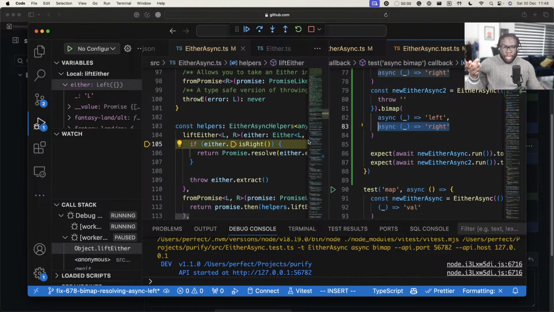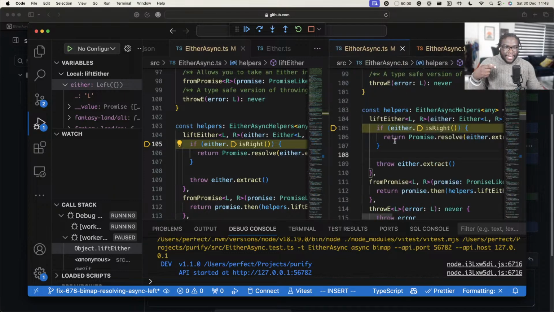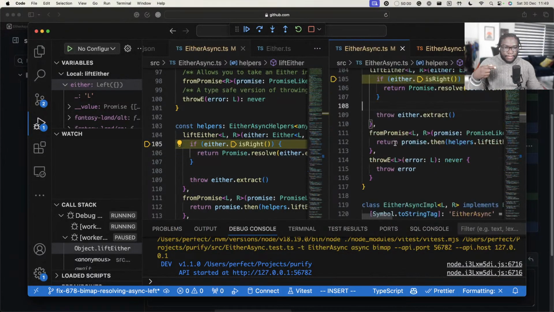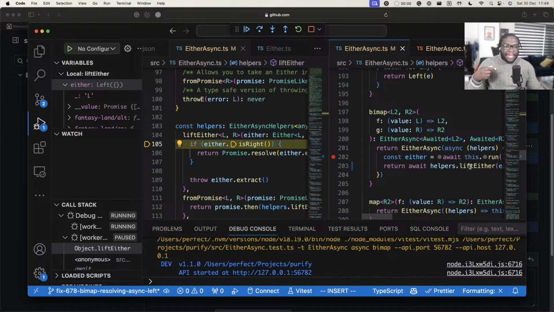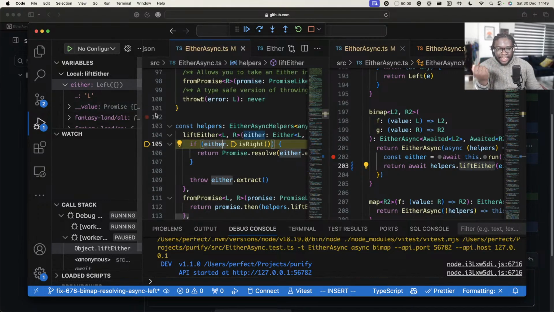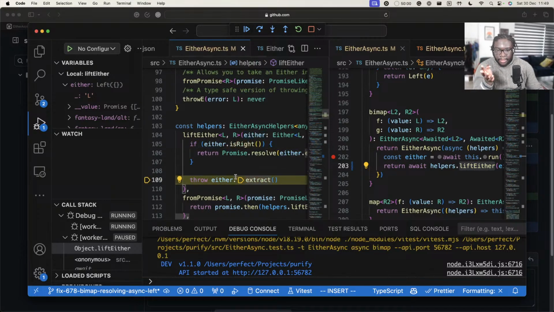And so now that I'm inside, oh, the debugger moves everything. Interesting. Now that I'm inside lift either, which is this, either is now a left with the result of that. And so we are saying either is right, this would fail, right? And now it comes here.